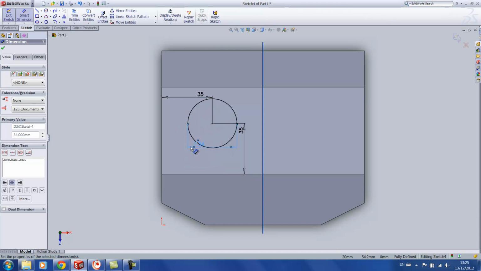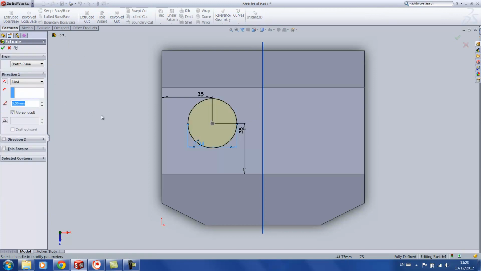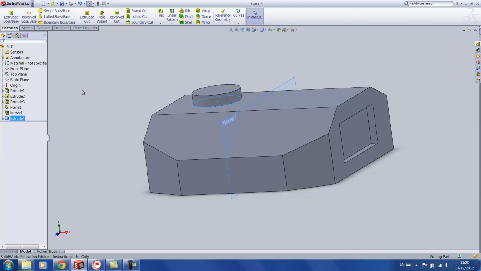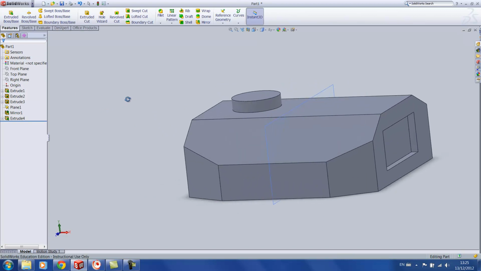You can see it's fully defined, and we want to create a feature of that, extrude boss base, and that's going to come up from that surface. We can see our directional arrow up a distance of 8 millimeters, like so. And we have this feature created.